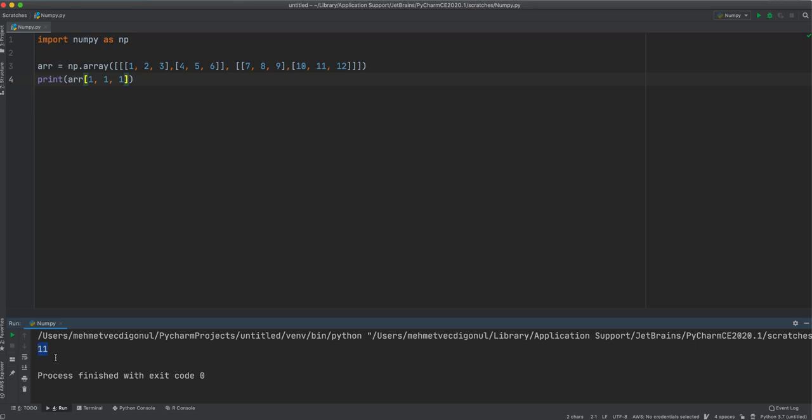Now let's move on to the slicing part. Slicing is not actually the same, but it's close to the normal Python slicing, and we're going to use this same format as we used in indexing. So let's go ahead and slice it. For example, I only want to get the second element in the 3-dimensional array, so I'm going to go ahead and write 1 here.